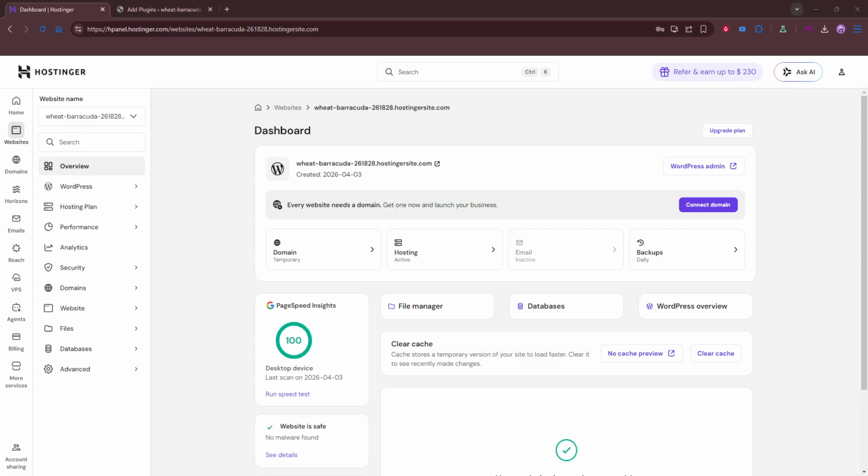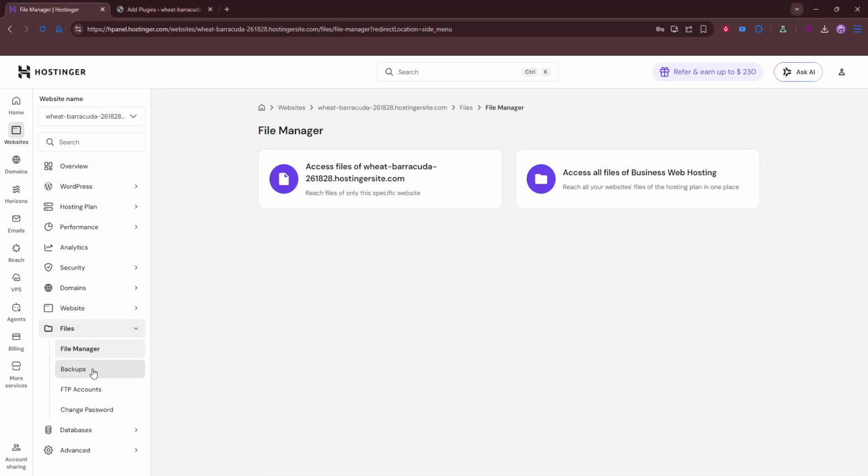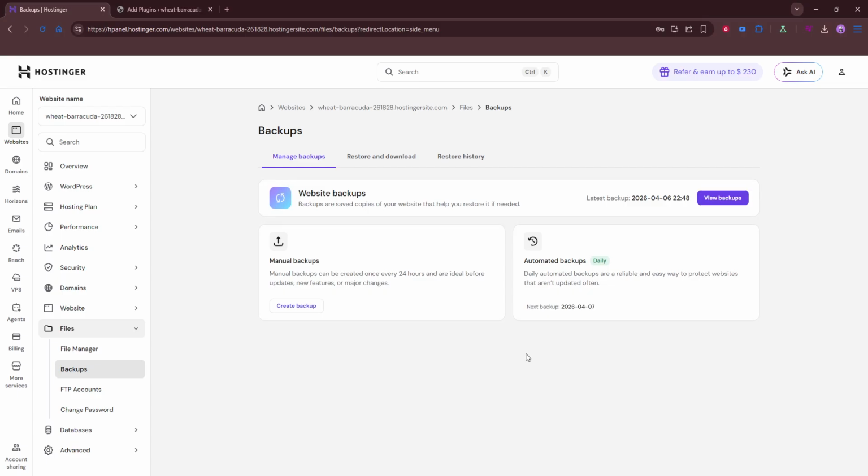Start by logging into your Hostinger Edge panel. From the left menu, open Websites, select the site you want to transfer and click the dashboard button next to it. On the left, go to Files, then Backups, and at the top, choose View Backups. Select the latest backup and download the files to your computer.